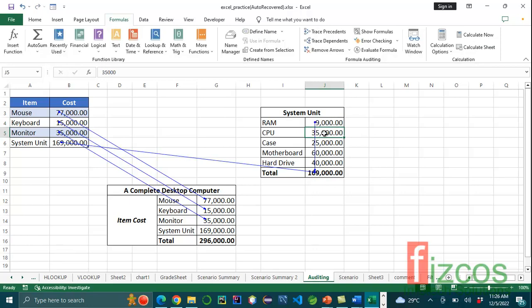So let's check the next cell. Does it have a dependent? The next cell too is dependent on the total value of the system unit. The same applies to all the items in this list. So we can see the total figure of the system unit depends on the list of the items there. So if we alter any of the figures, it will affect the total that is listed here.